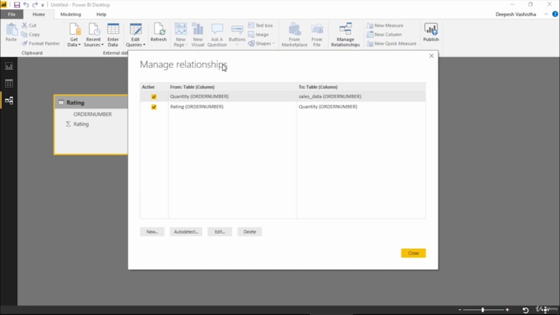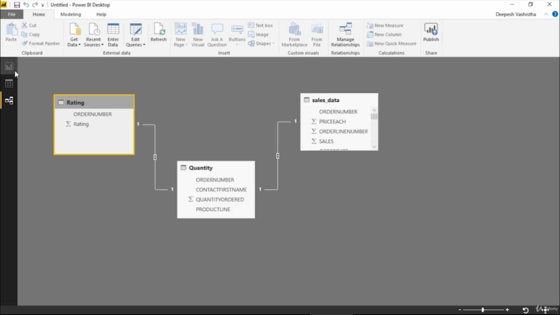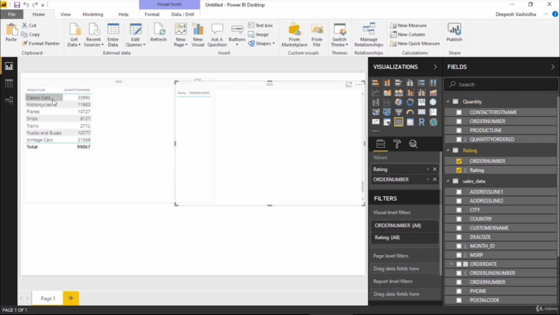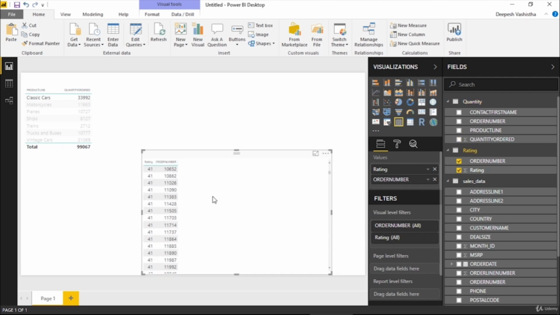For my quantity table and my sales table, and for my rating and quantity table also, cardinality has been set to both. So by both, what this means is, if I click on a cell here, this will filter values from here as well. And if I click any value from here, order number 10044, you will see the value of that order only, which is showing classic car order quantity 48.